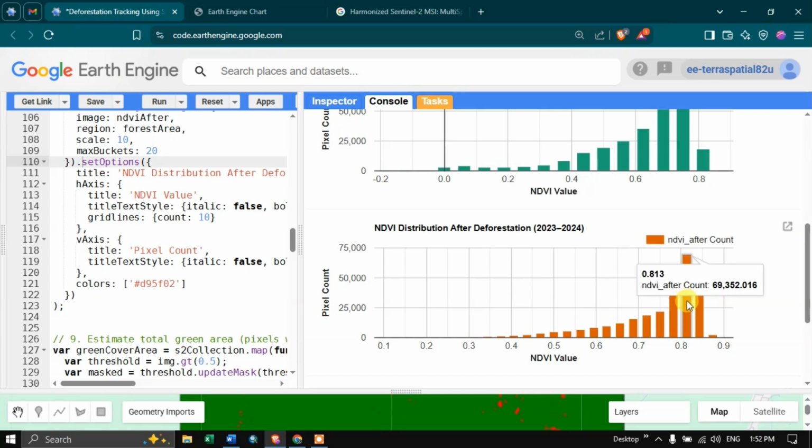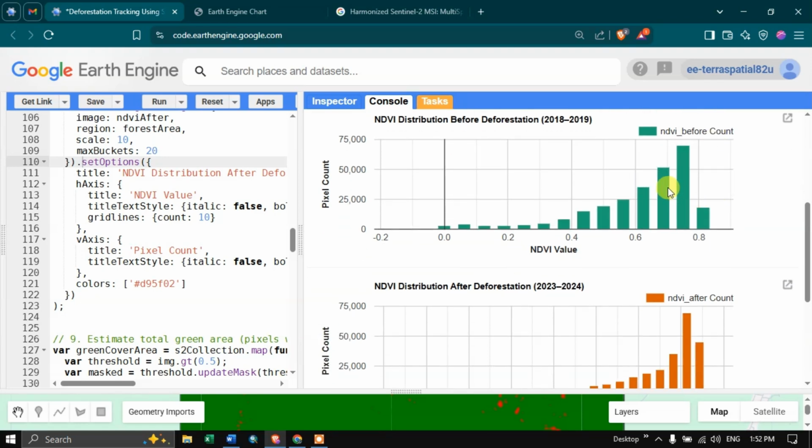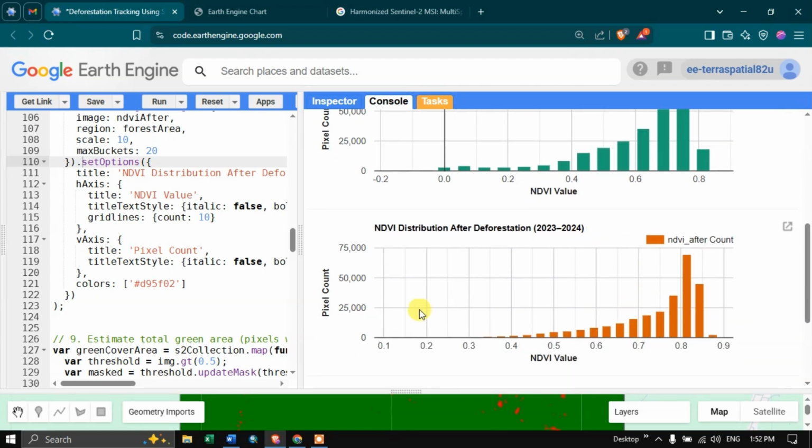You can see, based on the NDVI value of 0.8, and this value of 0.844, the NDVI count is around 44,913 pixels following this NDVI value of 0.844. So you can see the comparison between this NDVI distribution before deforestation and after deforestation. You can compare these values here.